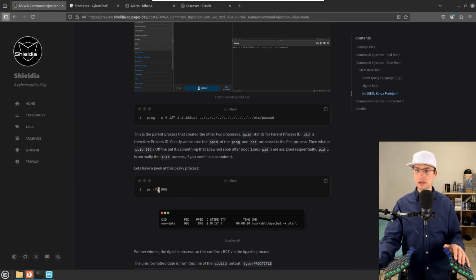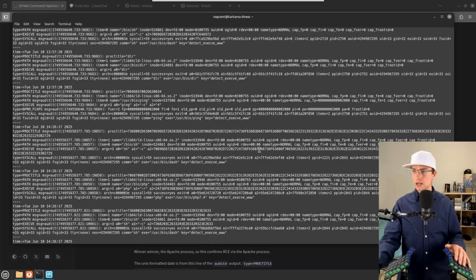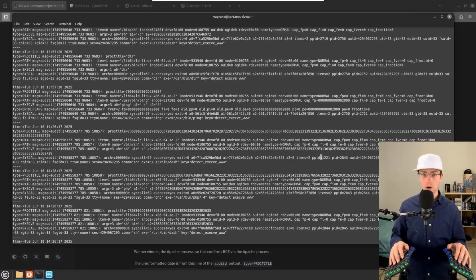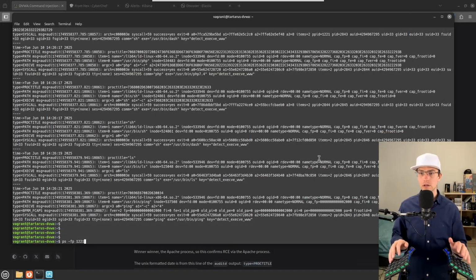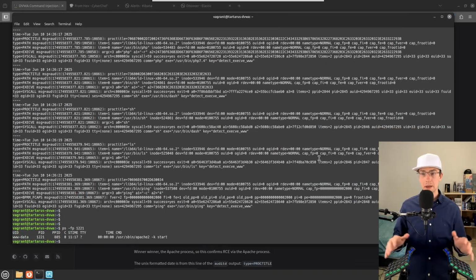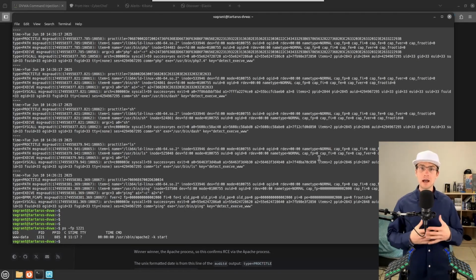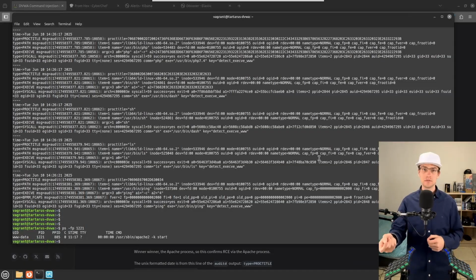So it's not going to be, in this instance, 906. It's instead, when we look here, we can see the parent process ID for this is PPID 1221. So we want to see what that process actually is. So we can then do ps -fp 1221. That is the Apache process. There you go. So now we can confirm that the Apache process has run this reverse shell on the system, just looking at the auditd logs.